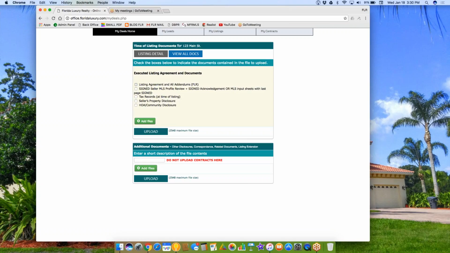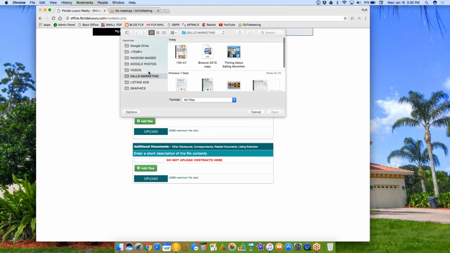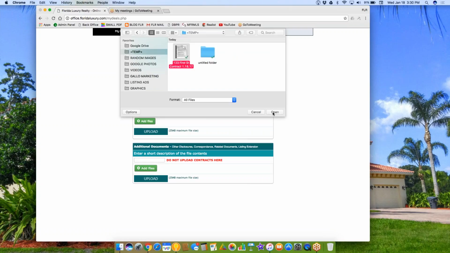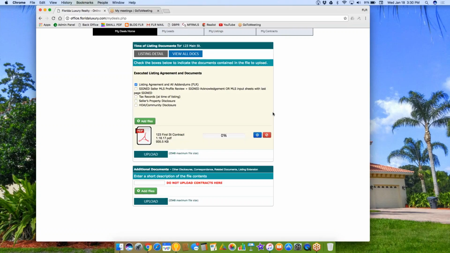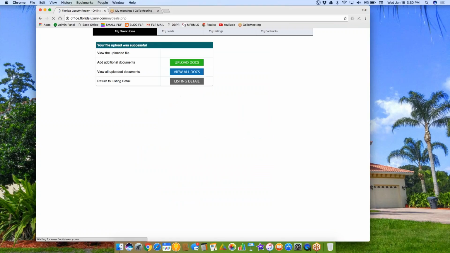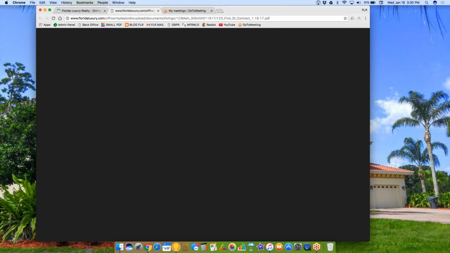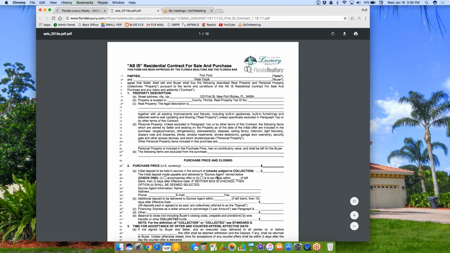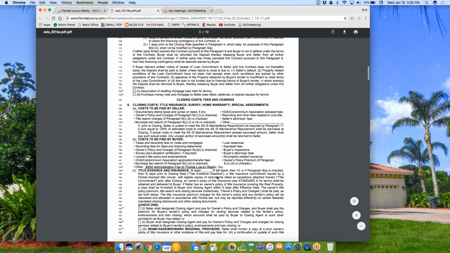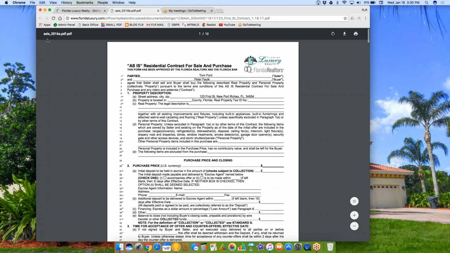So let's say we have a listing agreement, and we're going to add that file. Let's go to my temp. Okay, we're just going to use this. I'm going to use the same dummy PDF all the way through. So there's the PDF, and you click upload. There it is. Now you can view the uploaded file, which is cool. It pulls it right up. Looks good. Nice and clean. Super duper.